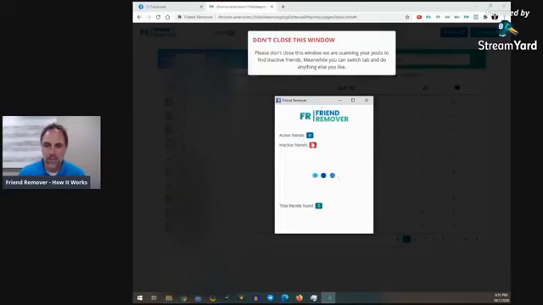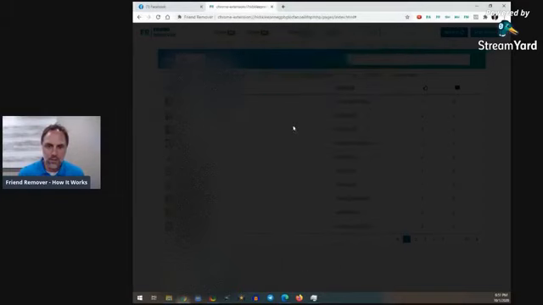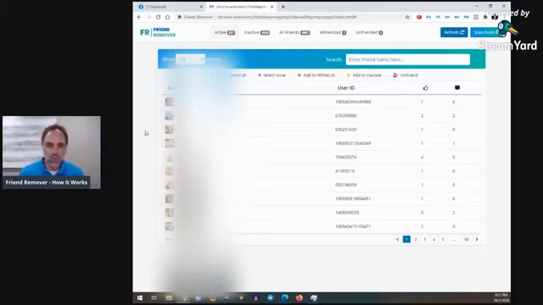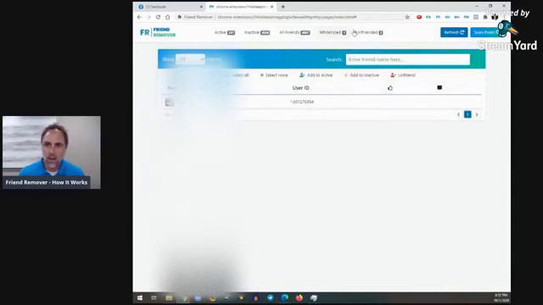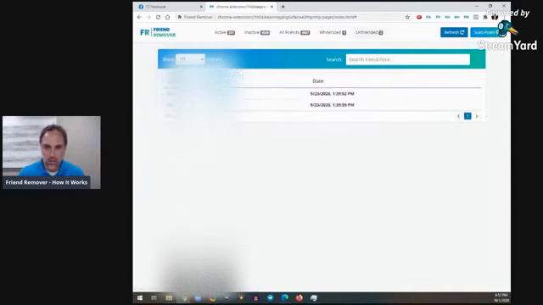I'm not going to wait for it to scan now because I've already got a completed scan, but I just wanted to show you what that's going to look like. So we're not going to wait for that. But here's what it's going to look like after it's done, right? So right now I'm on active. Then you've got inactive, you've got all friends, you've got whitelisted, and people that you've unfriended.